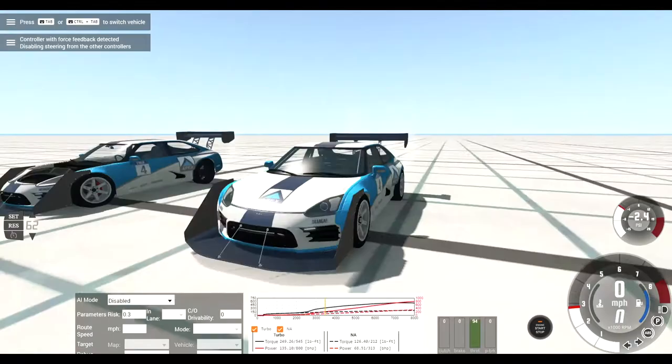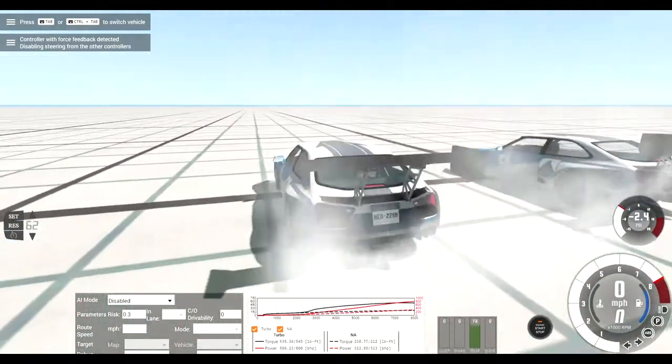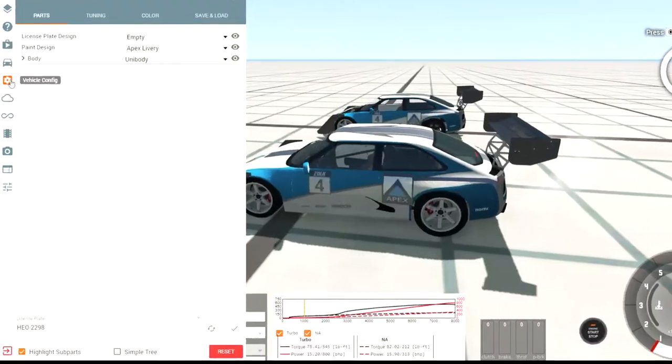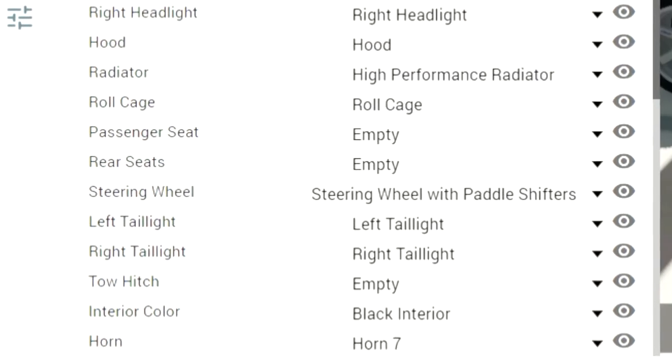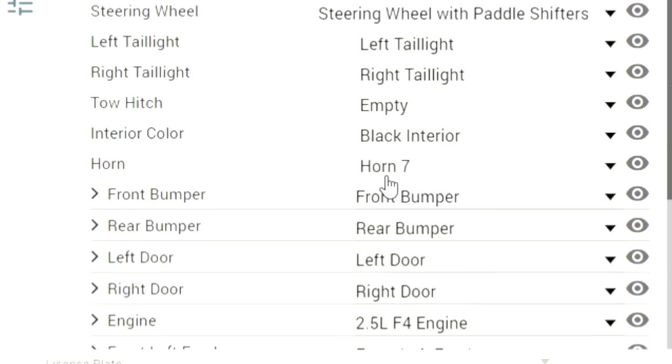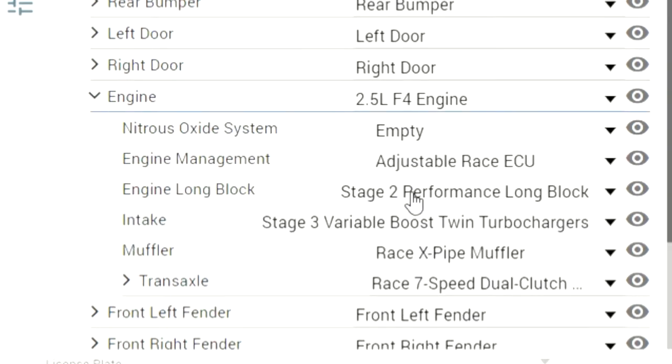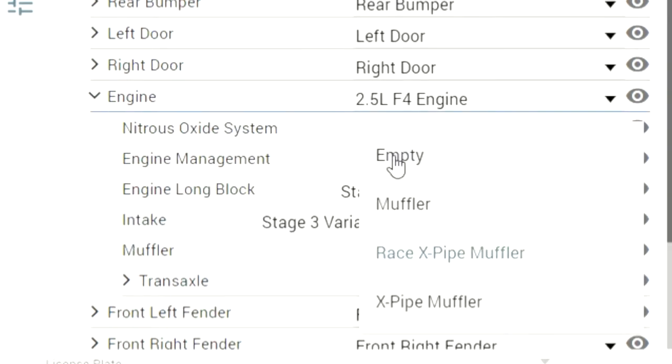Alright, once you have your SBR up, you can open the menu again and go to the vehicle config. The first thing you're going to want to do is open the body tab and go straight to the engine. Once you're at the engine, just remove the muffler and add the nitrous oxide system.